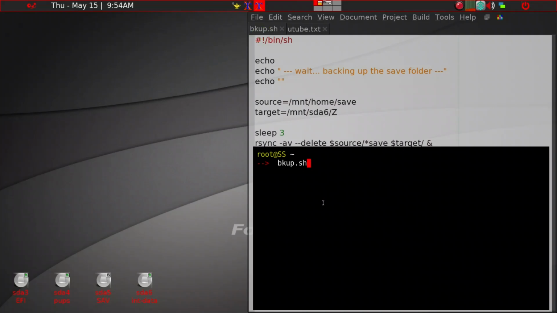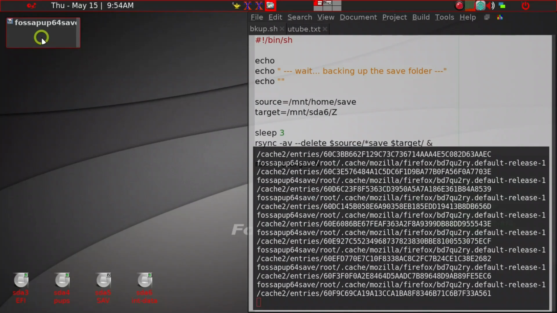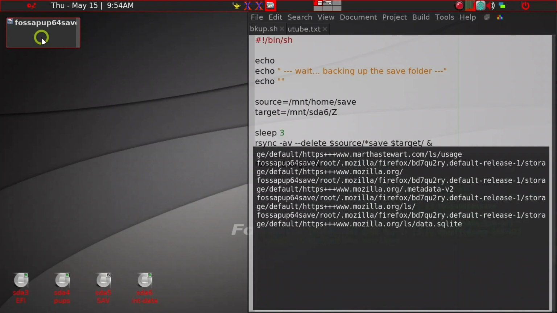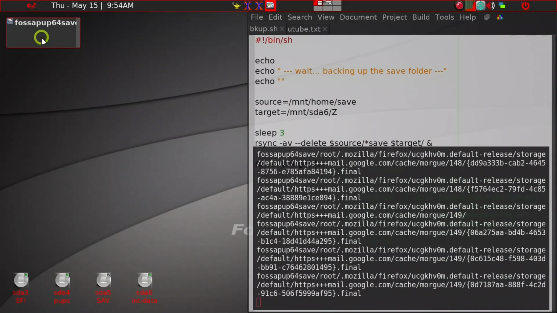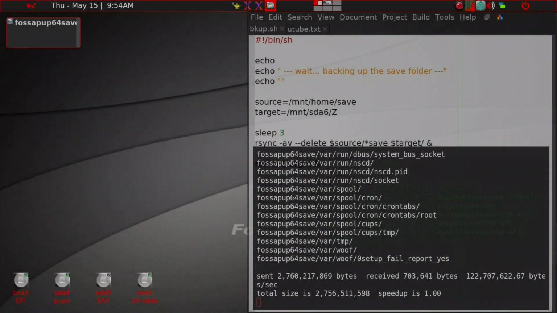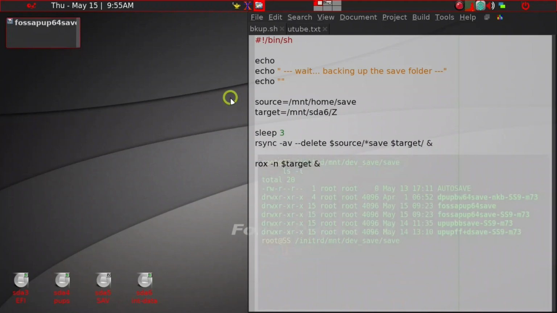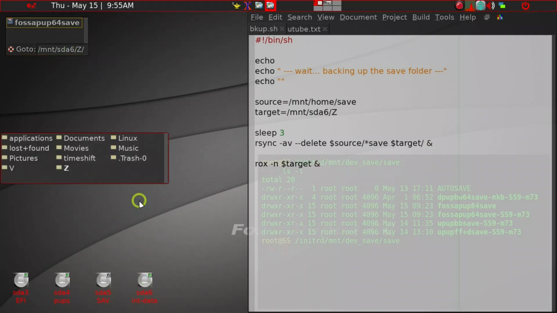We created this and it's in the path, so we'll just trigger it. It says backing up the save folder, and it's doing its thing, and you notice that it's showing up in our target folder Z. We'll give it a second. Now this is all done, so we'll close it, and take a look inside. It's in mnt/sda6 Z folder, as we instructed.